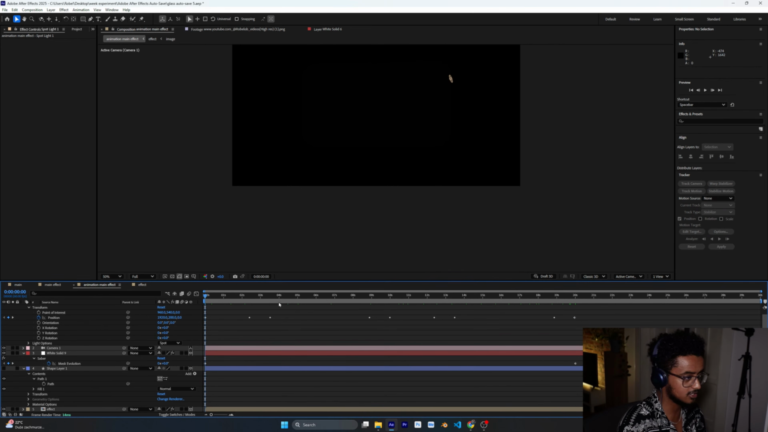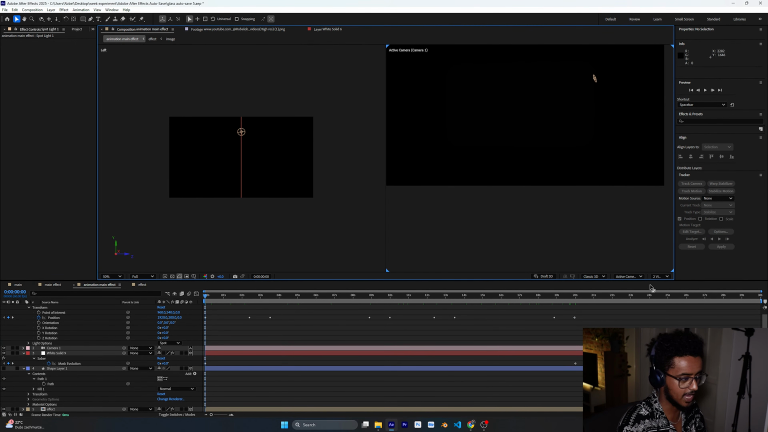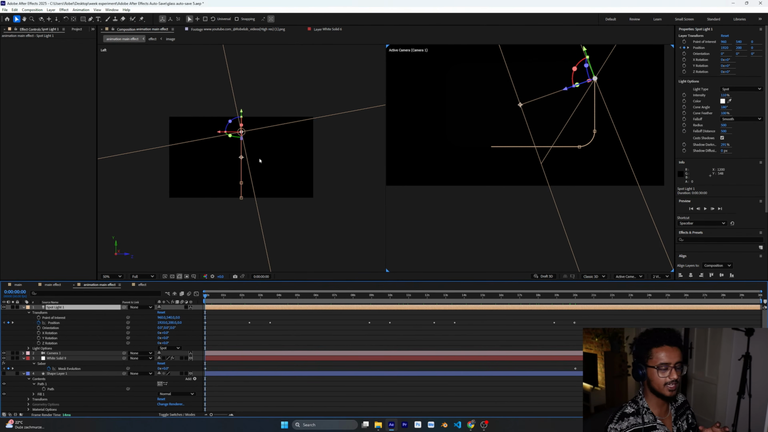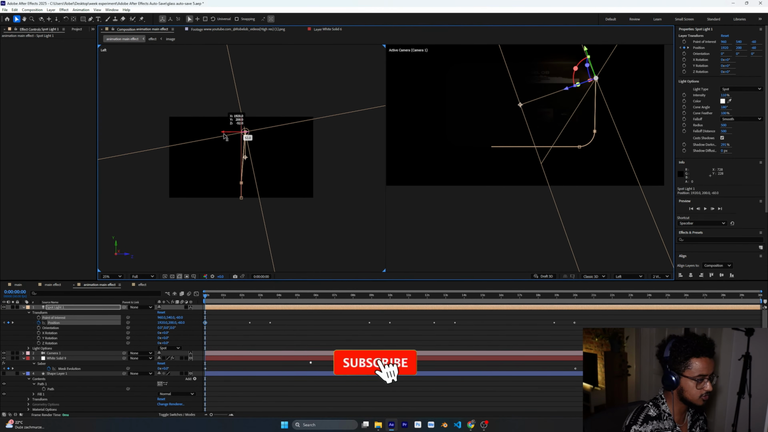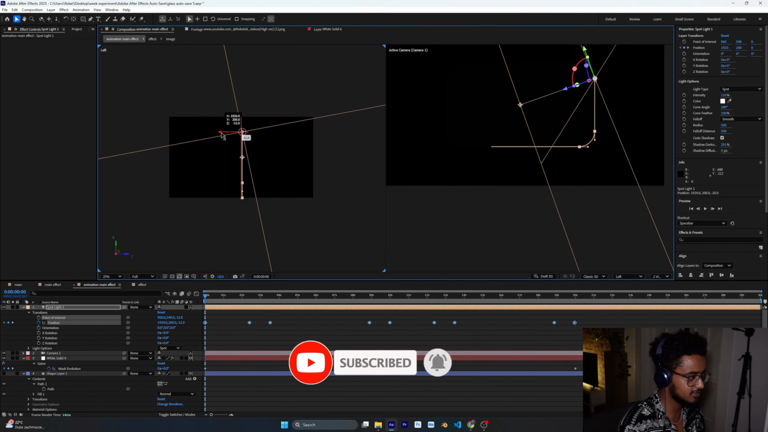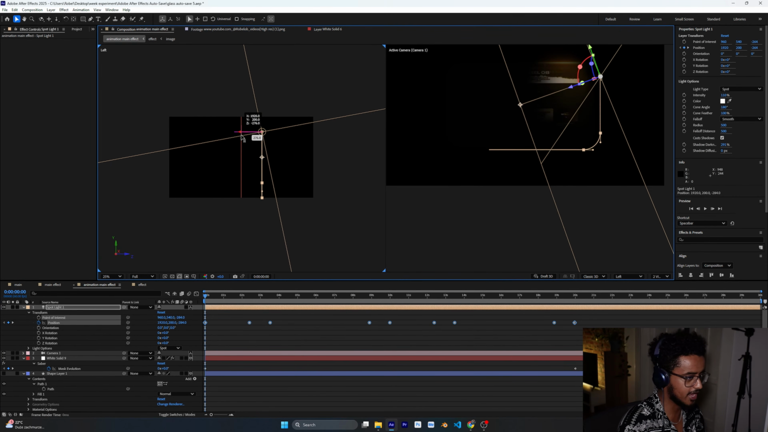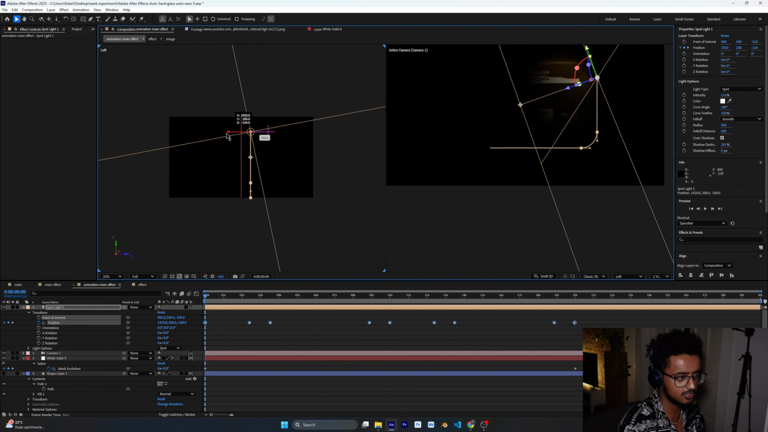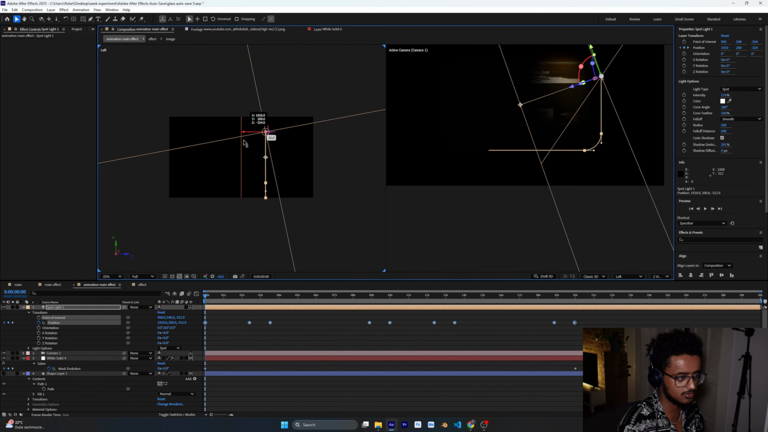Yes, but still not perfect because we don't actually see the light. That is because the light is shining behind this layer, so we have to push it back. Using the X, first select all the keyframes, and using the X position, just drag your light. As you can see here, you start to see the light. Just try to position it to the point that you want. Somewhere here. Okay, this is perfect. Yeah, I think this looks good.